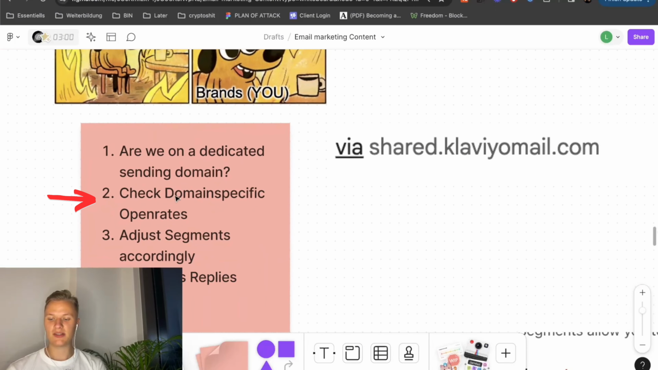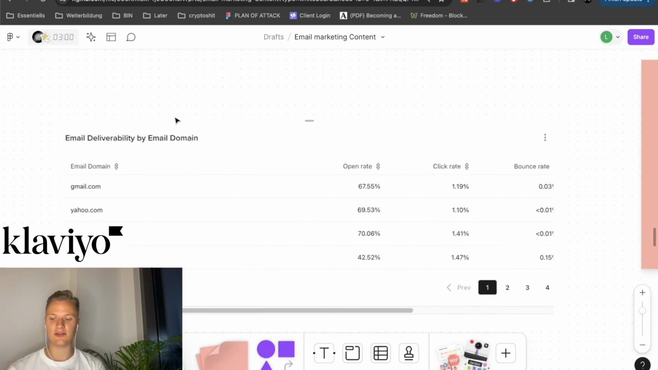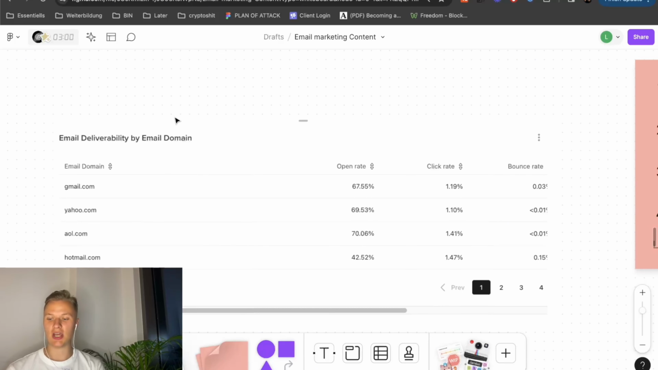Second step, check domain-specific open rate. What you can do is go into your Klaviyo and then into your reports, and then you can check email deliverability by email domain, and you will see something like that. For example, you will see Gmail, Yahoo, and any other main email provider that you have, and then you can see the open rate specific to that domain.